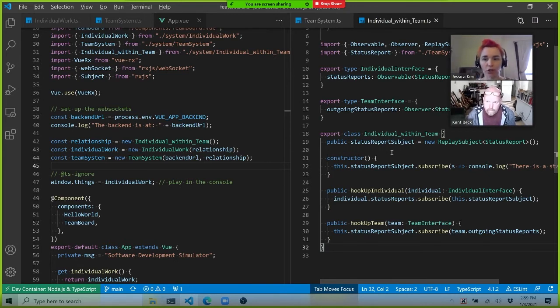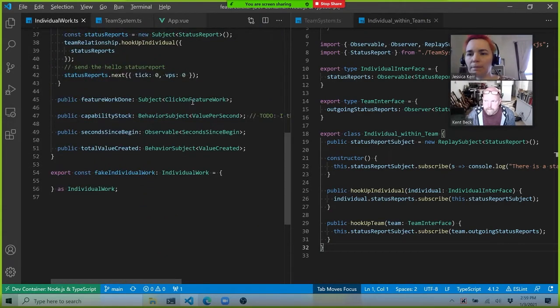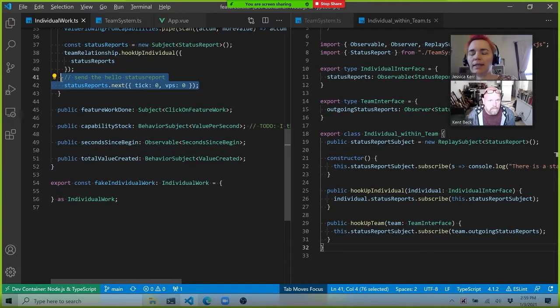The starting point is just status reports, and the only status report we have currently is the initial "here I am doing nothing that I've told you about." So the thing inside of there, the tick 0 VPS 0, that could turn into a real object. Yeah, easily. VPS is value per second. So we can polymorphically have a bunch of different messages. Someday. Right now, all we know how to send is status reports.